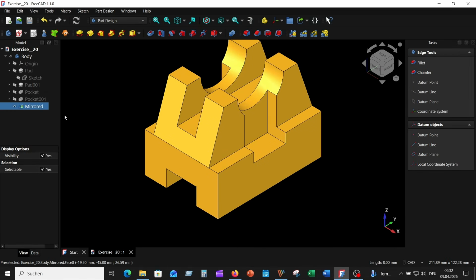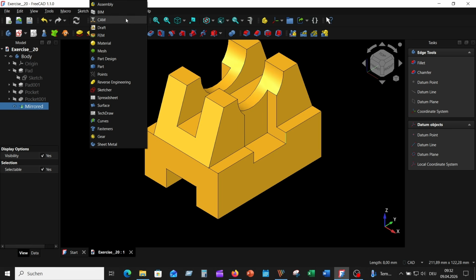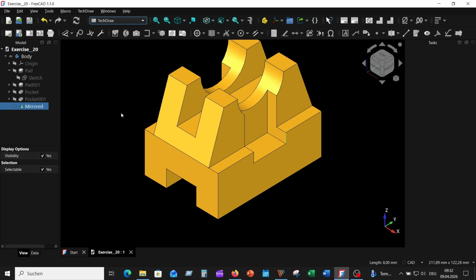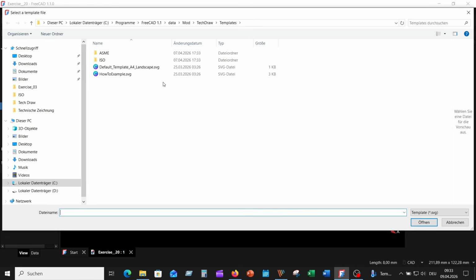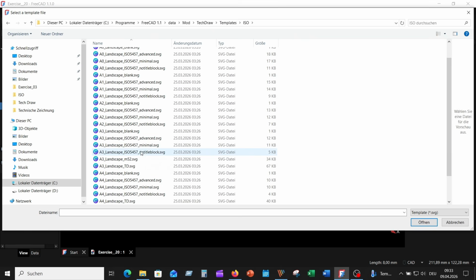Now switch from Part Design Workbench to Techdraw Workbench. Next, click on the New Page template and insert the preferred template to your project. Select the template according to the size of the drawing. Choose one of the standard and then select the proper size of the page. My choice for this drawing is the ISO standard and A3 page format.